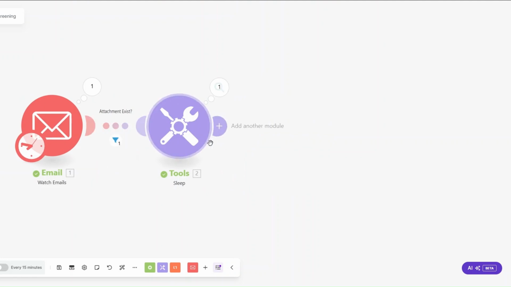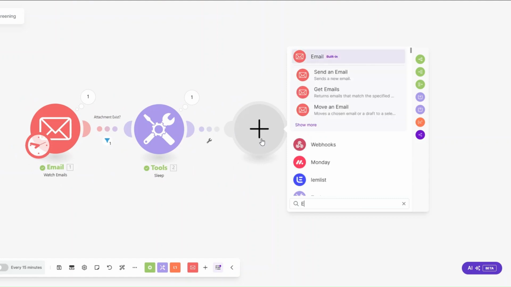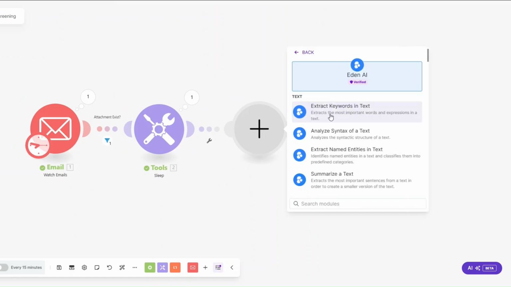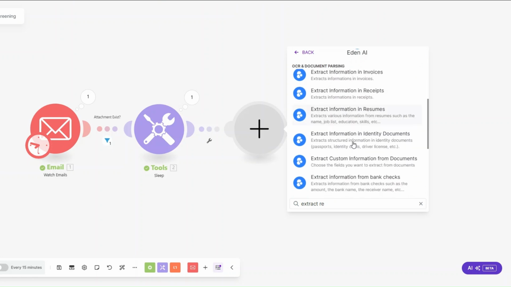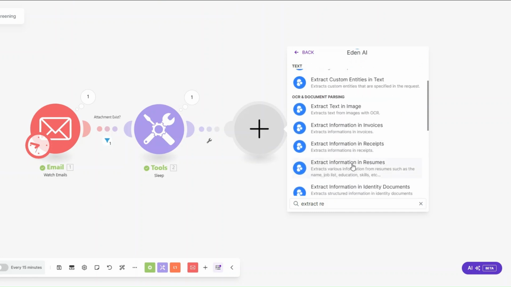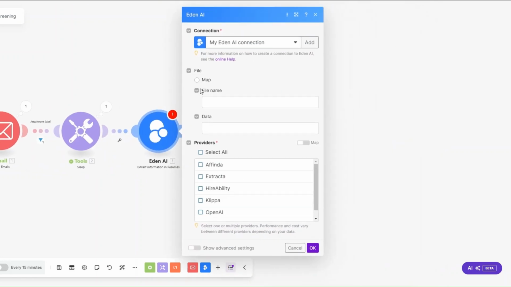Our attachment exists. Now with our attachment, we can use a tool like Eden AI to extract data from our attachment. In this case, it's either a cover letter or a resume. So I'm going to search for extract information in resume. Then here, we can add our file name.